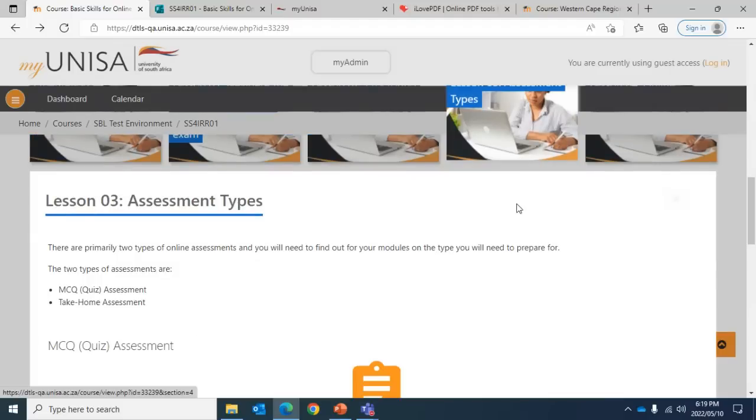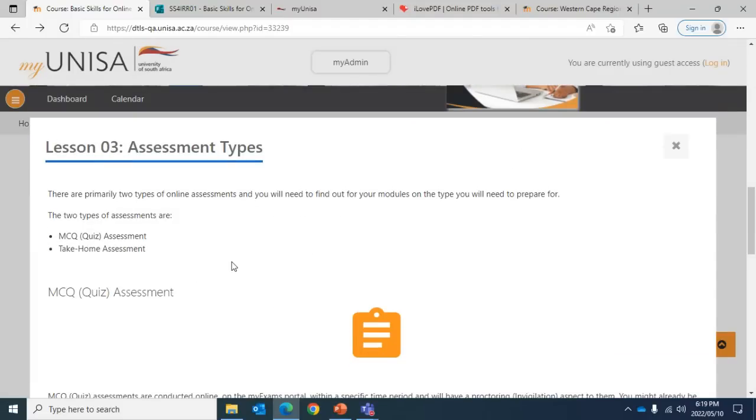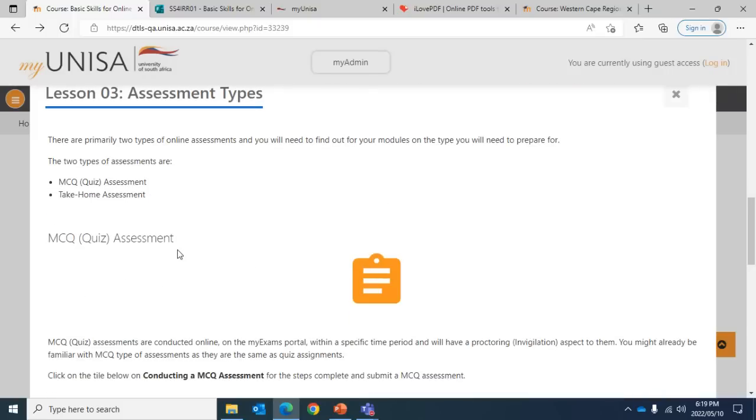The different assessment types that you've got. Now, there are 2 basic types that you're going to find. Your MCQ, which is your quiz, we call it a quiz on the upgraded myUNISA, and your take-home assessment. So you'll see the symbol looks pretty much the same. So that's a little guy you'll be looking for.